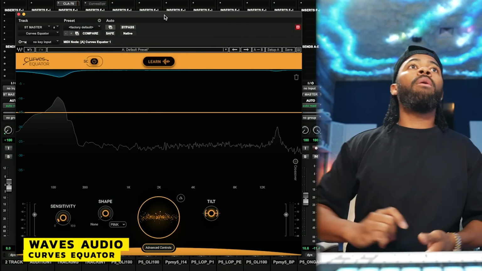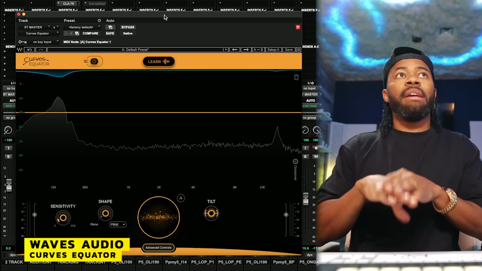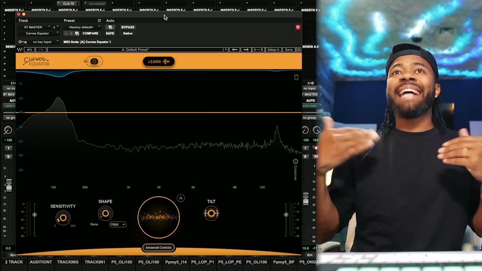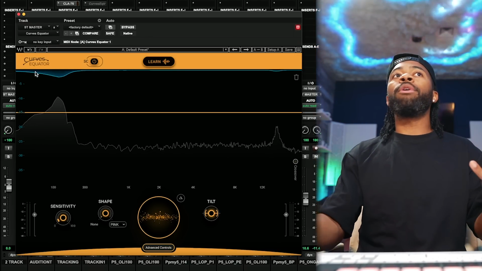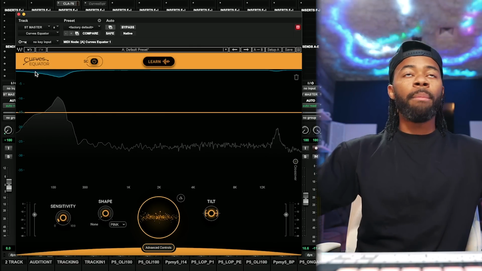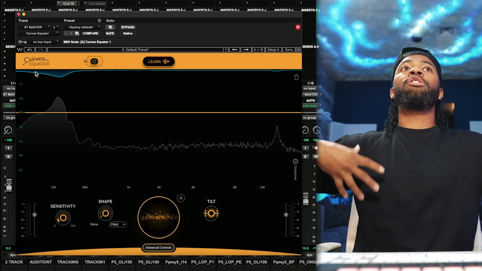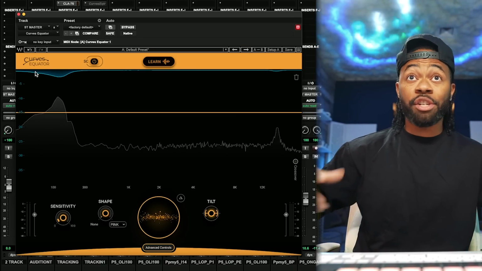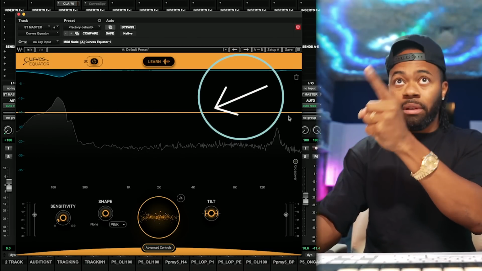Okay, so this is Curves Equator. And what I'm gonna do first is put this on my entire mix, so I'm gonna put this plugin on my mix bus. I'm going to use it in its most bare form. I'm just gonna bring down the threshold and let it start to give me some of that resonant suppression.